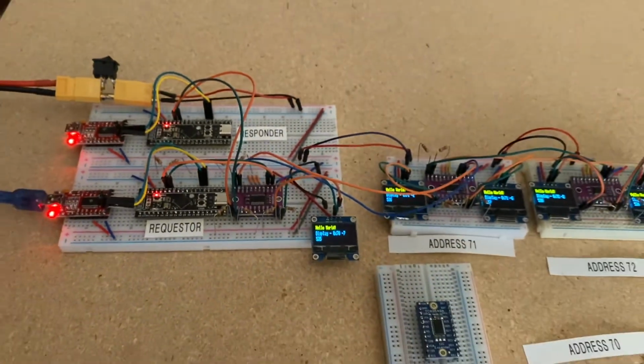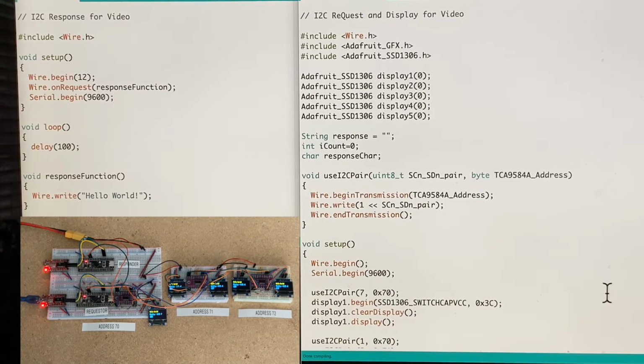Okay, now let's look at the code. I've put the video of the prototype on the display, so you could use it as a reference to the code that we're going to be talking about. On the left side, that window is the child. If you're thinking of a parent-child relationship, it's the STM32 that's going to be responding to the request for information.